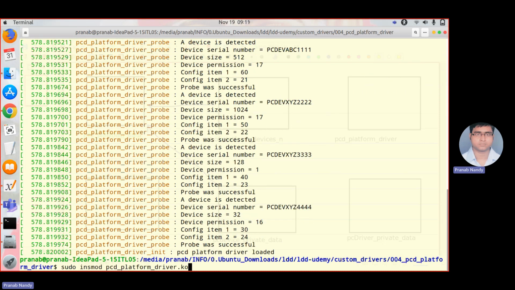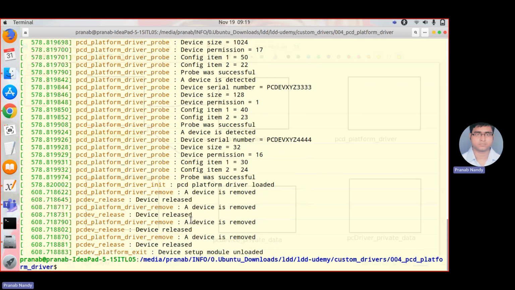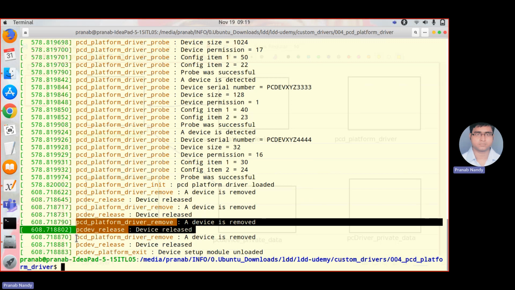All right, let's remove the devices. So we are removing the devices. Now if I check the log messages, first the corresponding device remove message is getting called, and after that the driver actually called the release functions for the rest of the 3 devices.